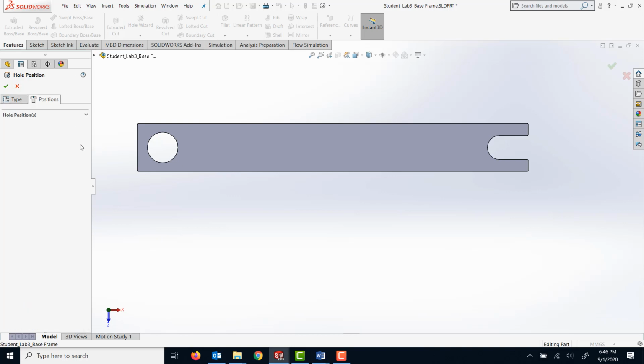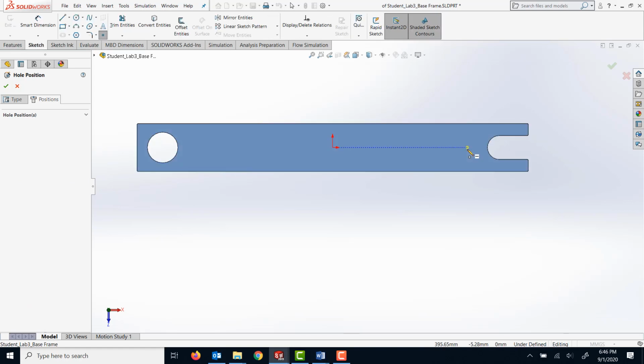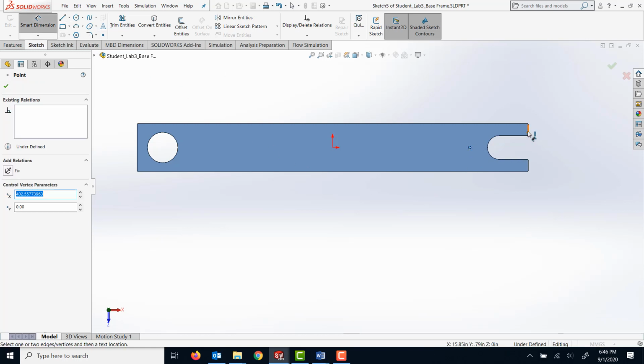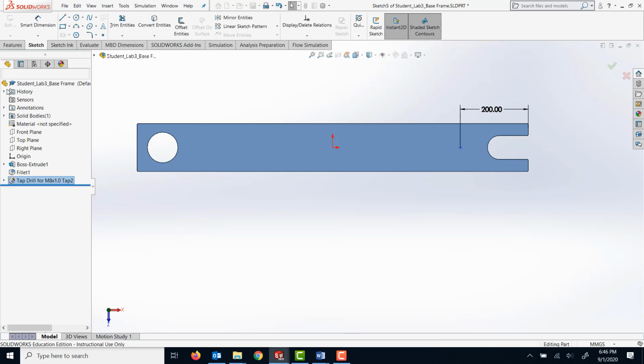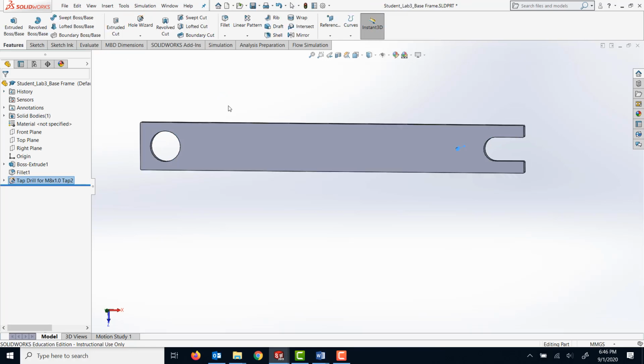I'm gonna click on the position tab, and I'm gonna click here and drop it there, and I'm gonna add the dimension. The dimension from this I'm gonna add 200, and I'm gonna click OK and click OK. So the hole is added.